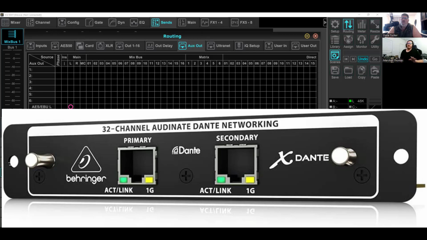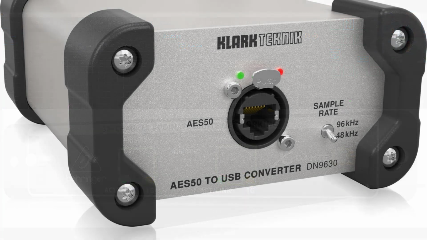If you have the Dante card or any of the expansion cards on the board, you no longer have a USB port out of the console to record with. That is where the DN9630 comes from. And Dana and I were talking about this the other day.